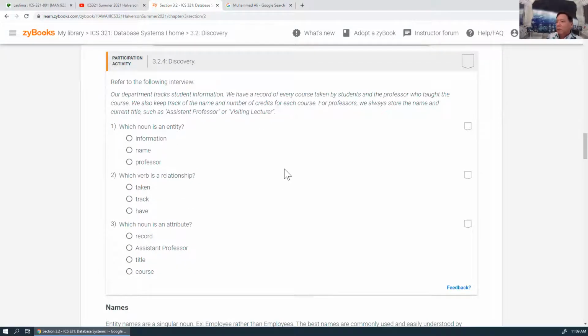So which noun is an entity? Our department tracks student information, which we record, and we have a record of every course taken by students and the professor who taught the course. We also keep track of the name and number of credits for each course. For professors, we always store the name and the current title, such as assistant professor or visiting lecturer. All right, so which noun is an entity? I would guess that this is an entity.